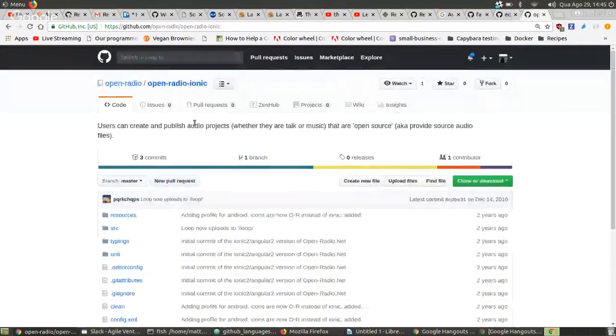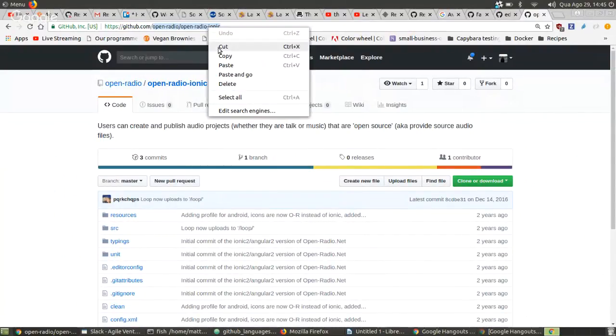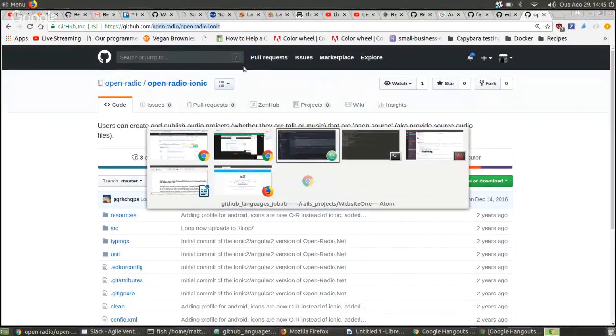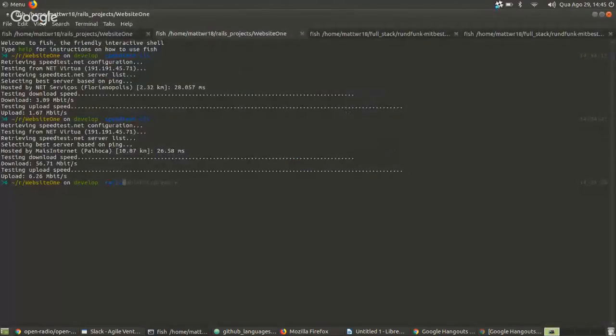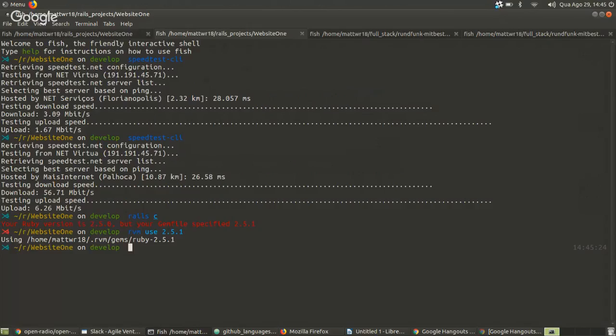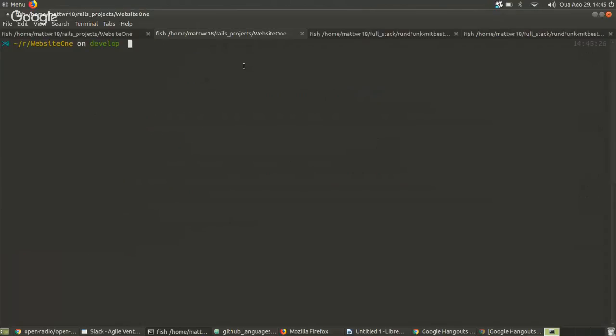So I guess what we could do is grab this part here, copy that, and we can come here to the Rails console. If we have the right Ruby version, we can come here to that Rails console.